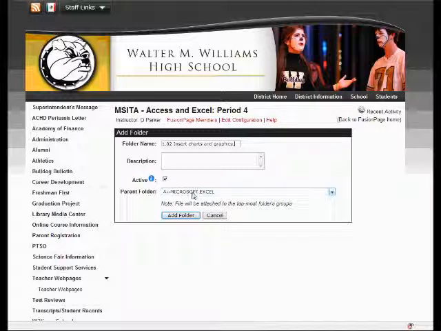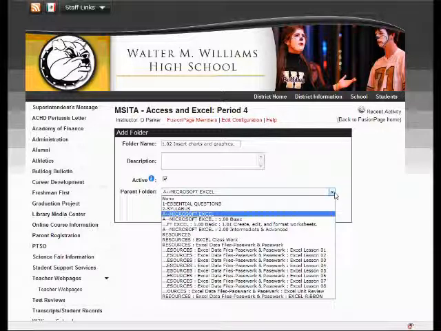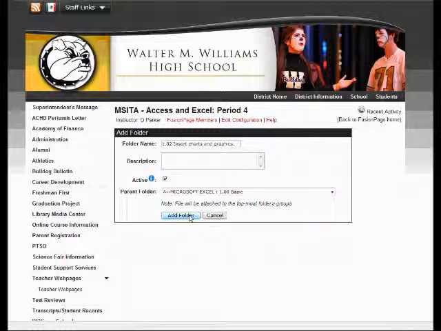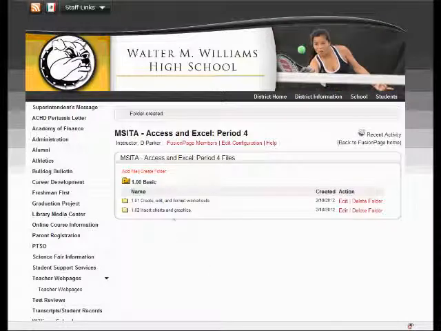Okay, now I see the parent folder is Microsoft Excel. I'm going to click on the arrow because we want it to be inside of the basic folder, 1.0. So we click there and we add a folder. Okay, so now we have 1.01, 1.02 inside of our basic folder.